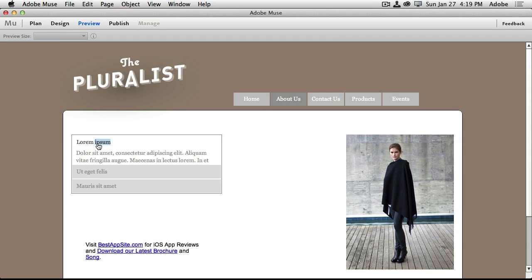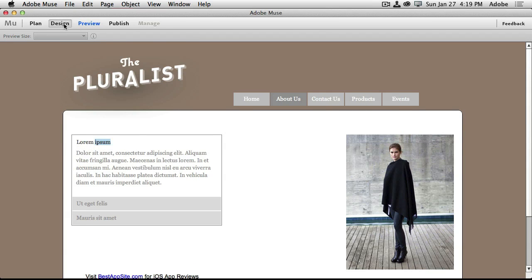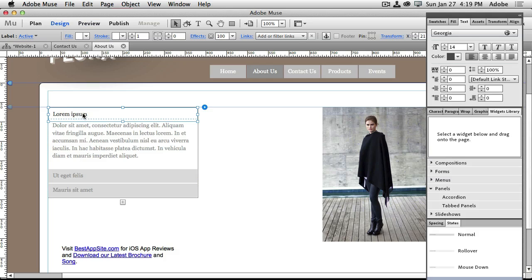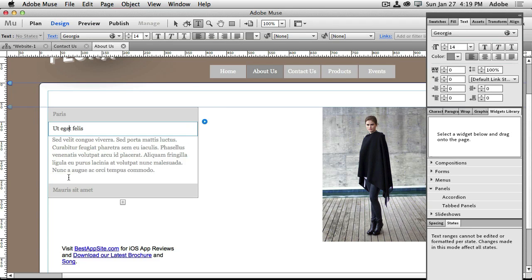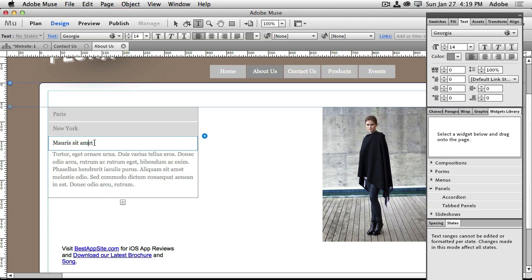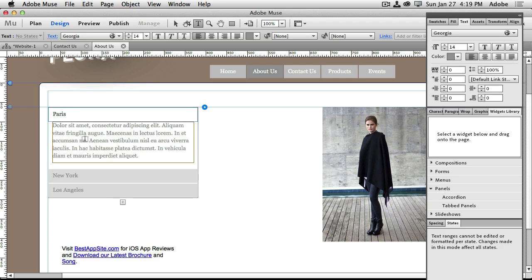So I can say, oh, design would help. We're going to change the name of this to Paris, New York, and this one's going to be, I don't know, Los Angeles. All right, now that I've got these three, I can get rid of the sample stuff that's in it.